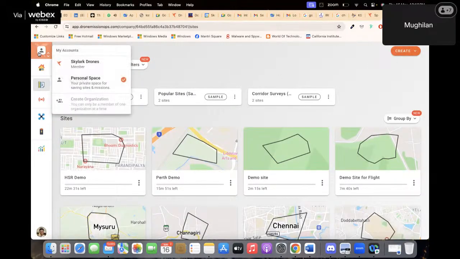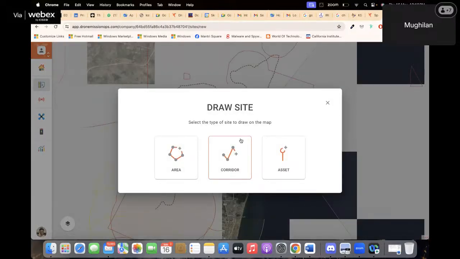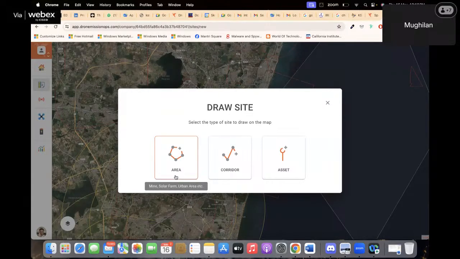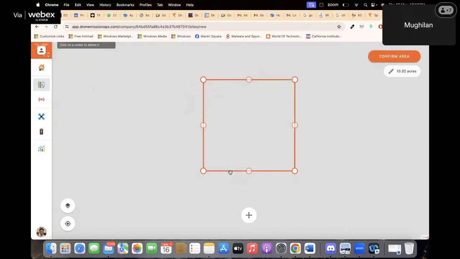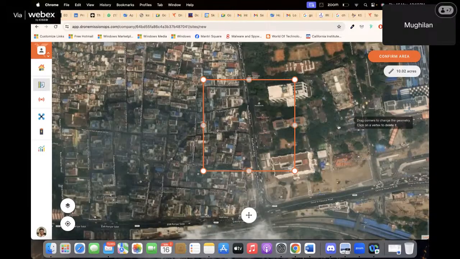I go here, right? And I say I want to create a site. I say draw site, right? So typically you can say I want to draw an area where I want to fly. So in this case, I say I want to draw this area. I'm going to very quickly draw an area.